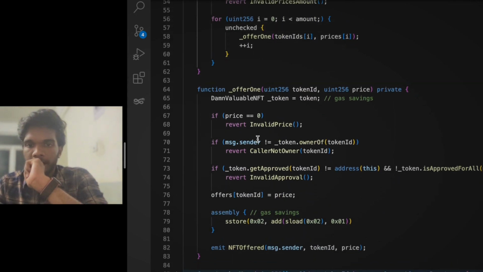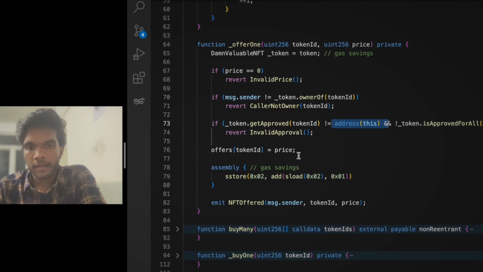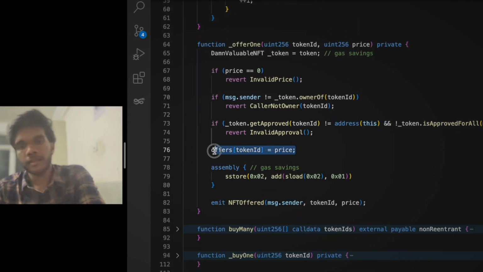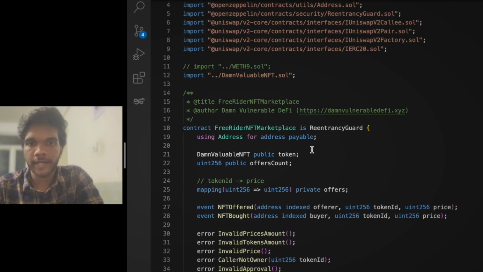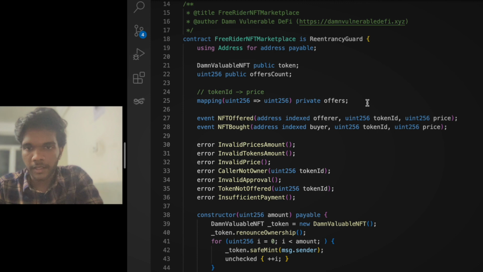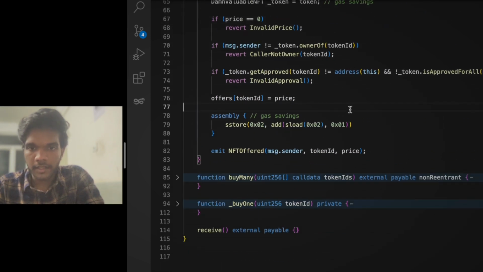And we're checking whether this function is called by the owner of the token ID, right? Because the owner has to offer. Then we're going to check whether this contract has been approved for this token ID. And if everything works, we're going to use the mapping in order to store the token ID with the price, which we have defined right here at the beginning. All right, I think that's clear.